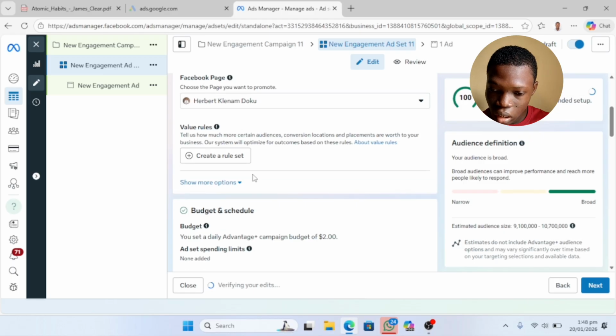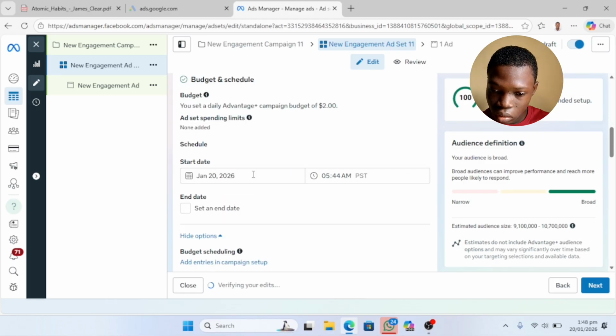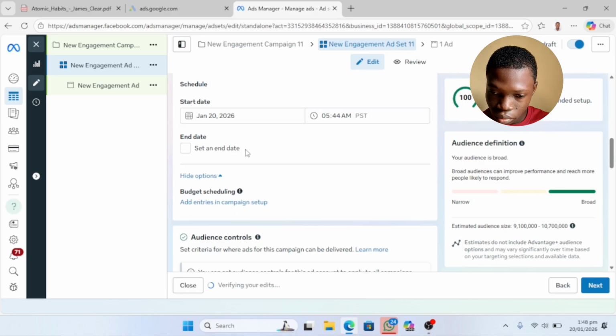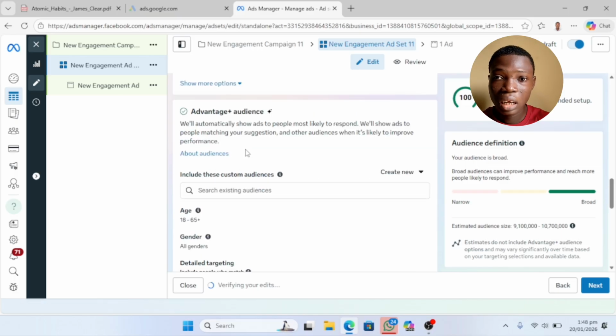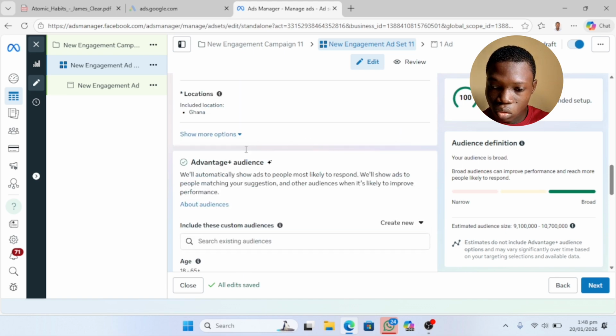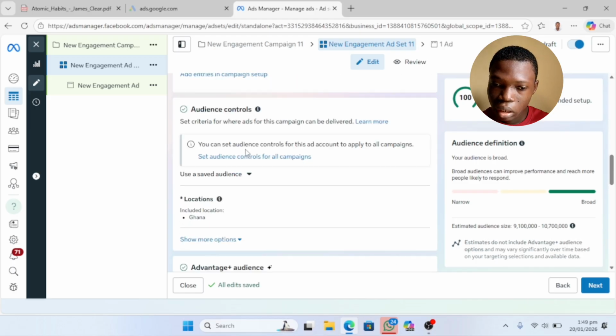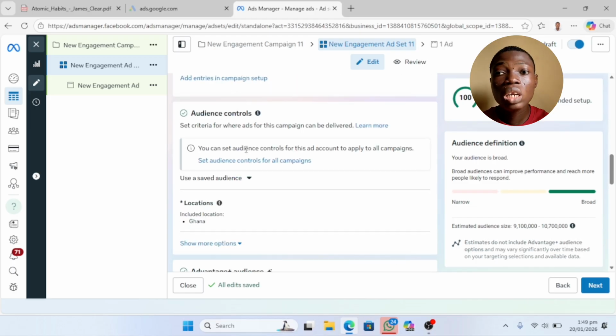Now the next thing is the budget schedule. Let's leave it because you have already selected it earlier. Now, if you want to choose a specific location for your ad, let's say you are in Ghana, but the product that you are promoting can only be delivered in a specific location, then this location setting is what you use. I hope you can see this location here. So you can come here and edit it. Instead of Ghana, you can choose just, for example, Ogun.